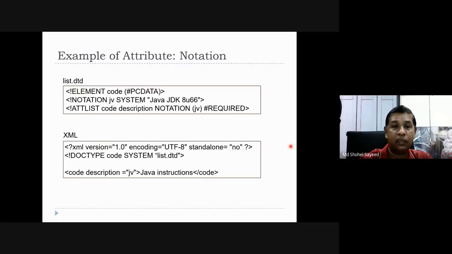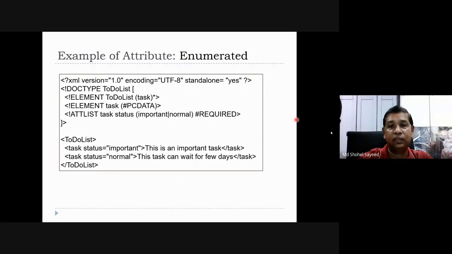Next, enumerated. So this is a list of elements, but you can use any of the elements you need to use. Here, XML version 1.0. This is the declaration of XML as it is. Document type, the name of the document type is to-do list.